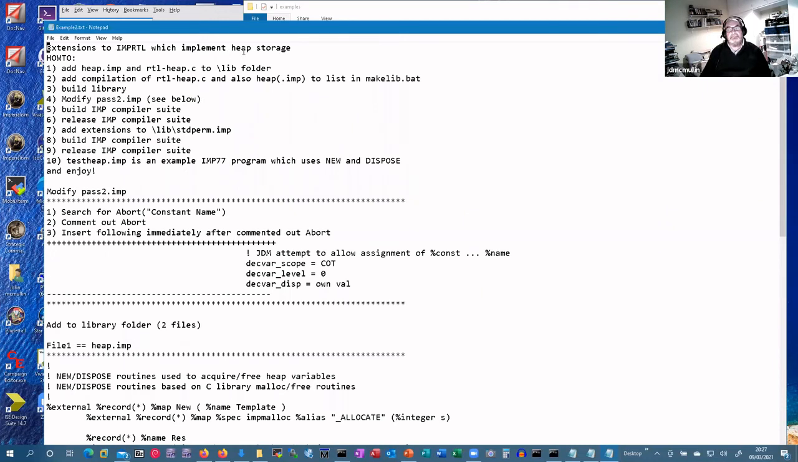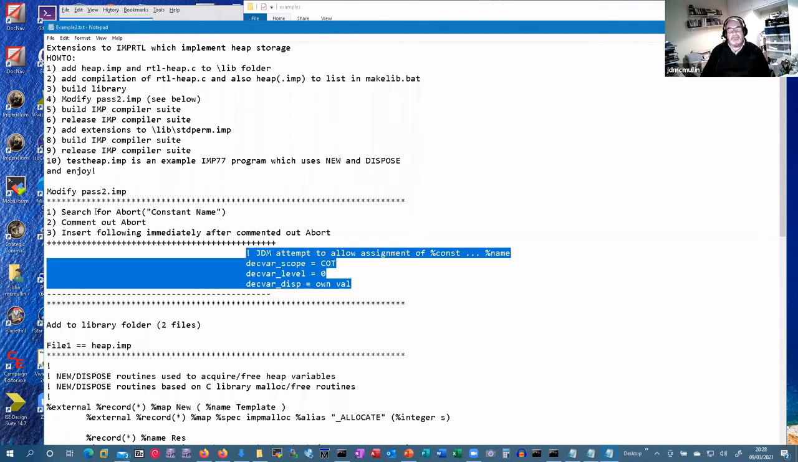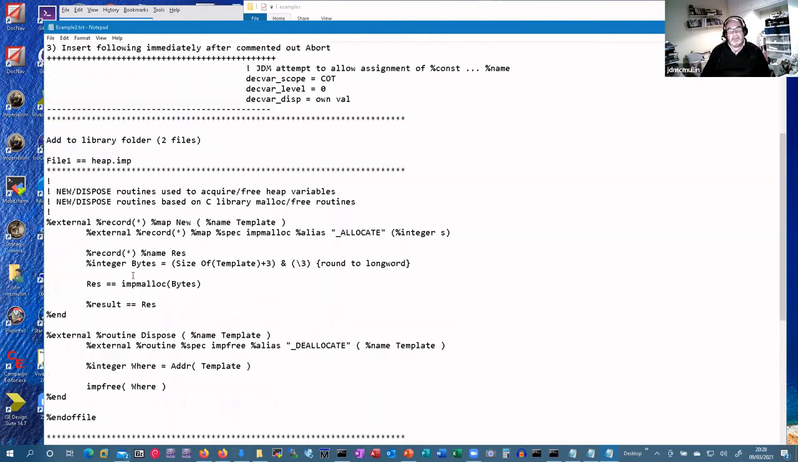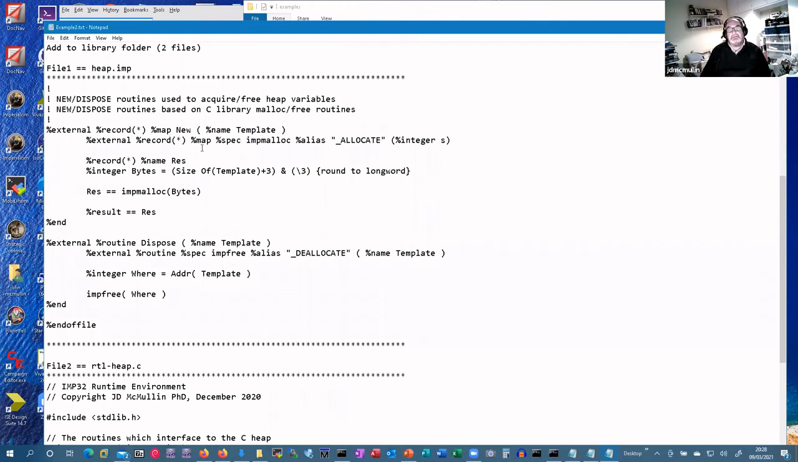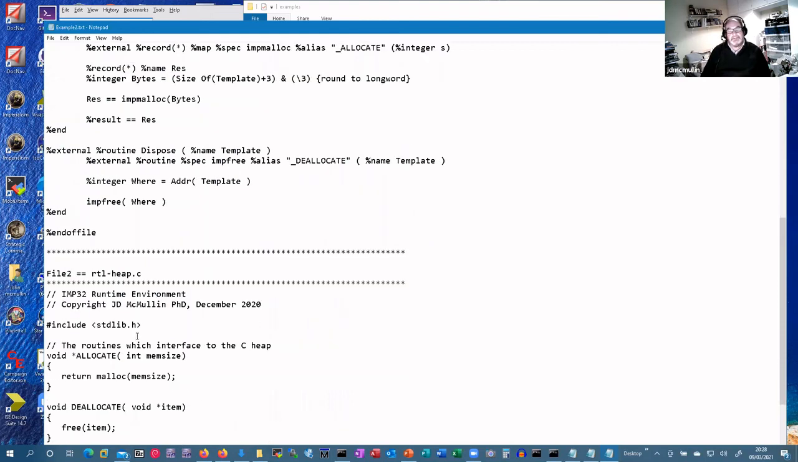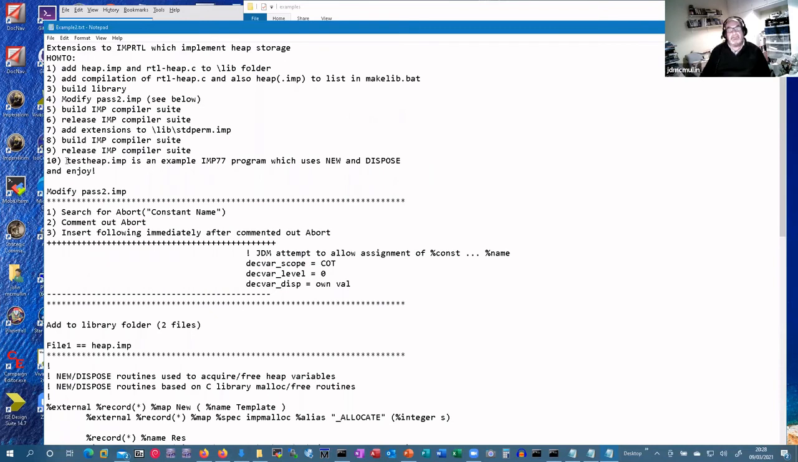is the heap storage. So I could add genuine new and dispose, new and free. But this requires you to look for where it says abort constant name, because I'm having to have the nil identifier to represent the null empty record. So I needed to modify by putting this information into the thing. So hopefully you could see where you're going to tweak PAS2 for that. And then you've got the routines for the heap storage for new and dispose written in IMP, but calling up the C code. What I'd like is to have these routines not reference the C runtime library. And then of course the test heap program as well.